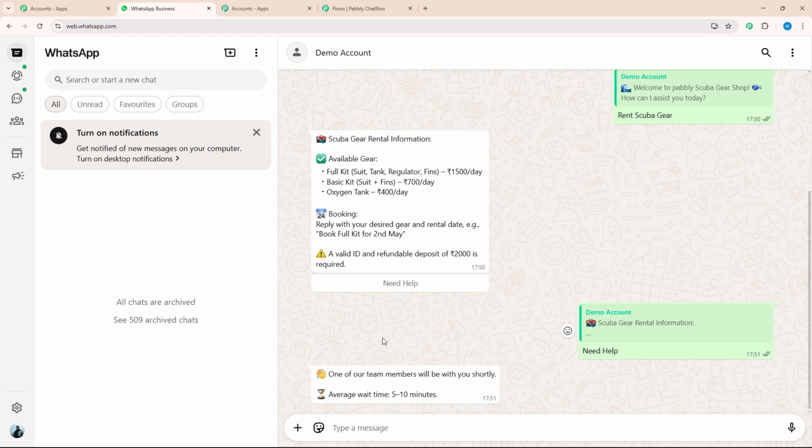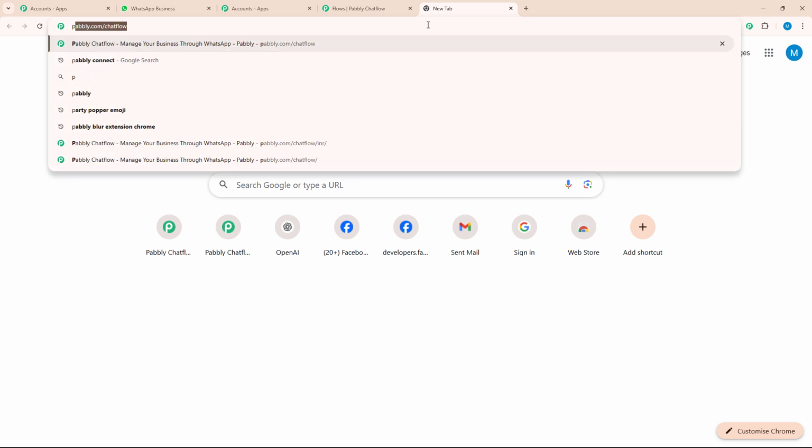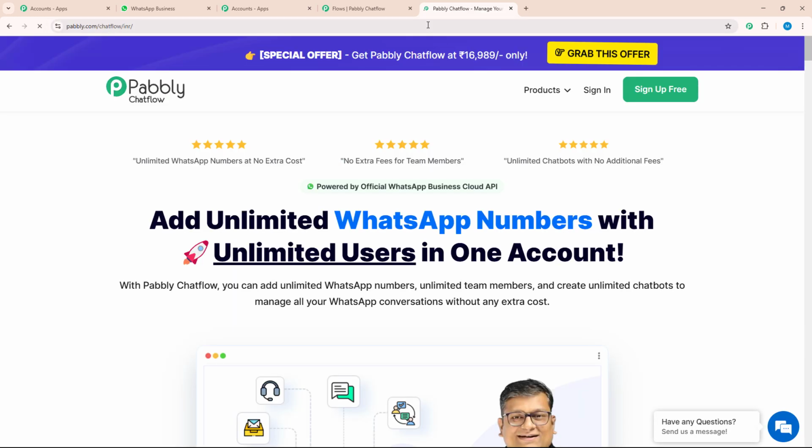If you want to know how to create this chatbot for your own business, then let me guide you further. For that, you need to open a new tab and search pabbly.com/chatflow. As soon as you search this, you will be on the landing page of pabbly.com. Here you can see there are 2 options, sign up for free and sign in. If you are a new user, you can sign up for free, but as I already have my account with Pabbly, I will click on sign in.